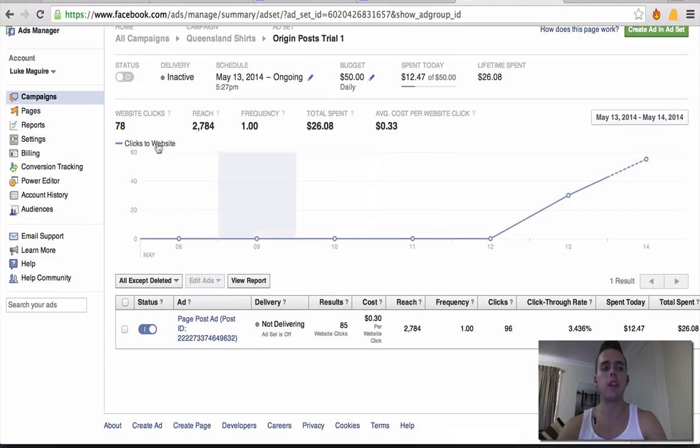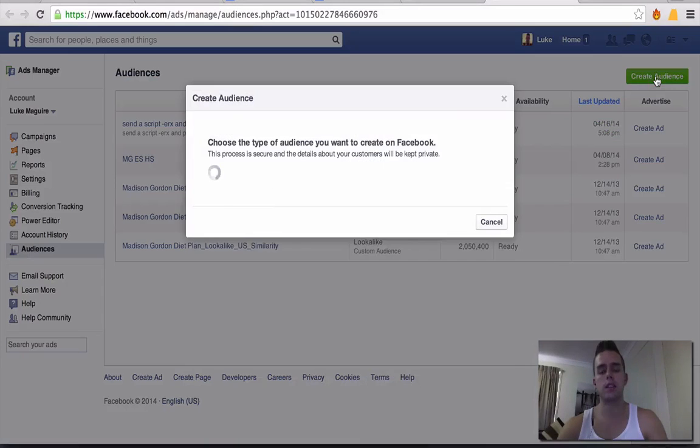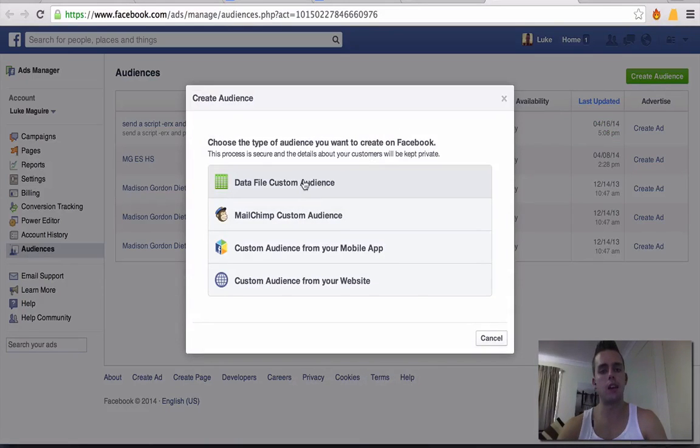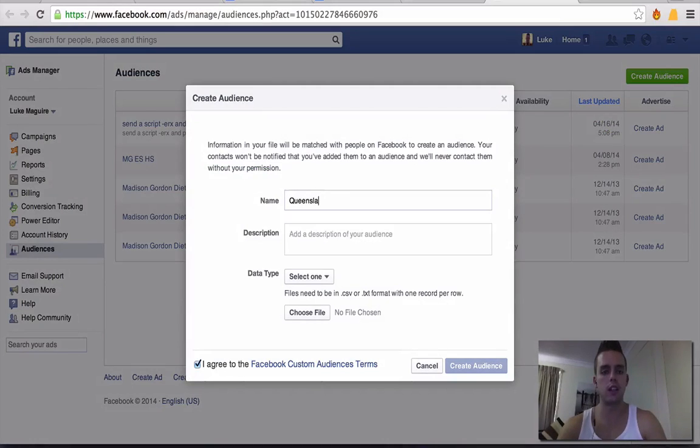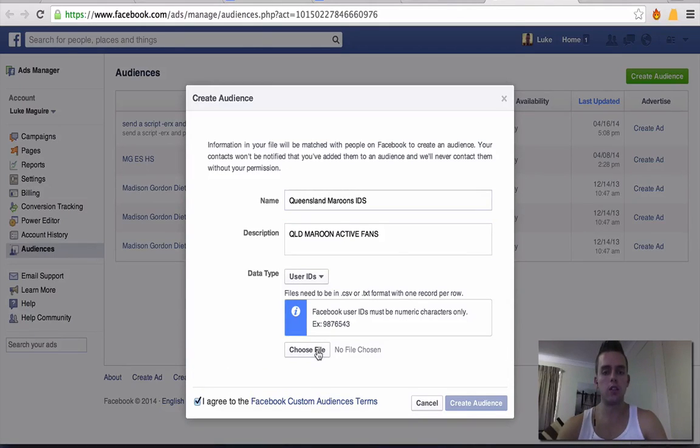Okay, so now we're going to head back over here to our ad. Now I'm going to go over here and hit the Audiences tab. I'm going to open that in a new window. I'm going to create audience. I'm going to use a data file, custom audience. We're going to call this Queensland Maroons IDs. Data type, we're going to put in user IDs. Again, we can use mobile numbers or email addresses, but here we're going to do user IDs. So we're going to choose the file.